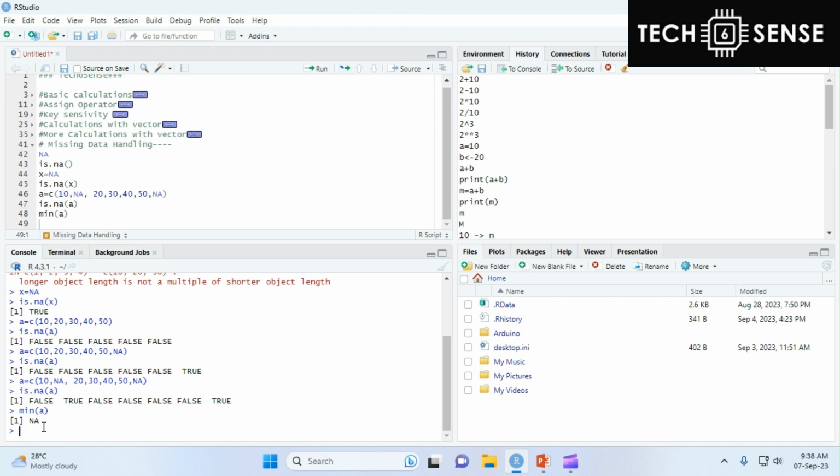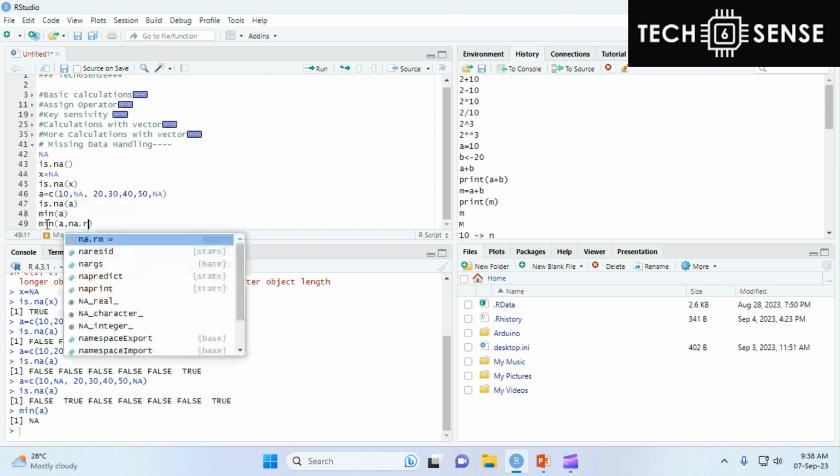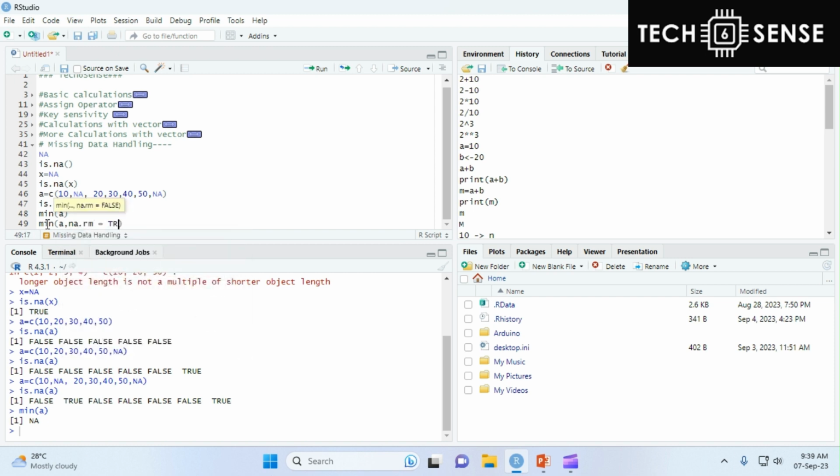For 10, definitely there is no NA value, that's why it is FALSE. The second value is NA, that's why it is written as TRUE. Again for 20 this is FALSE. For 30 this is also FALSE, 40 also FALSE, 50 is FALSE. But the last element is NA. So definitely in the last position another NA value is present, that's why there is a TRUE value. That means we have checked that some NA values are present in my data set.